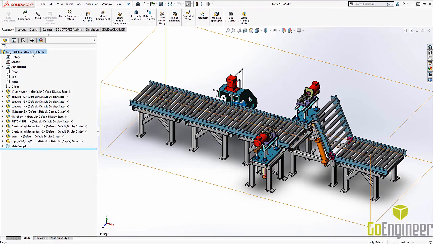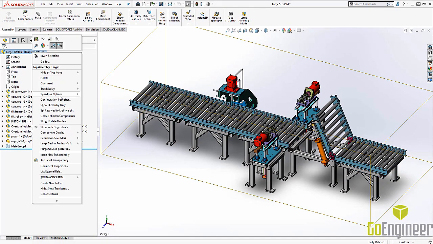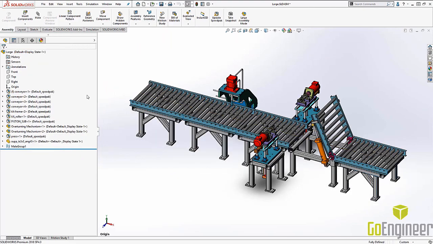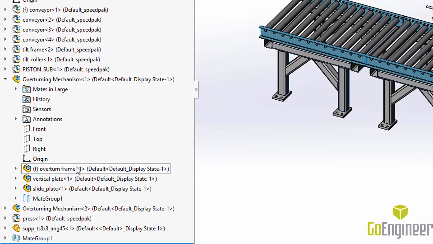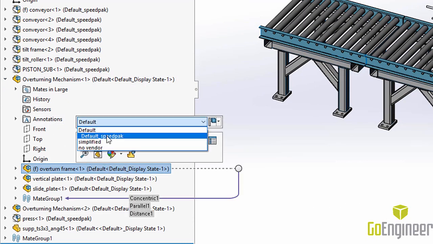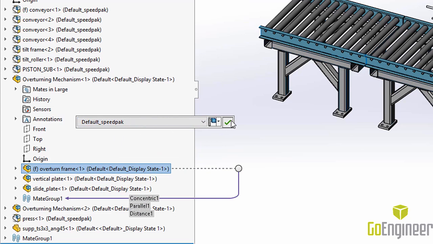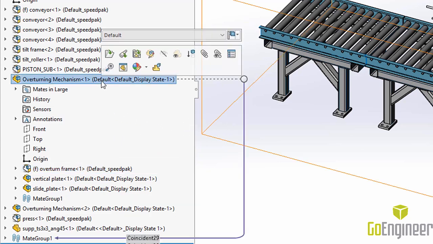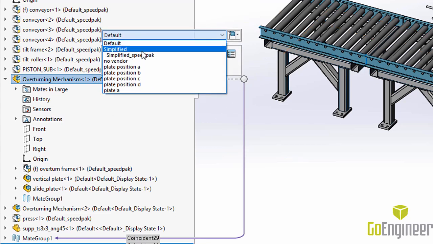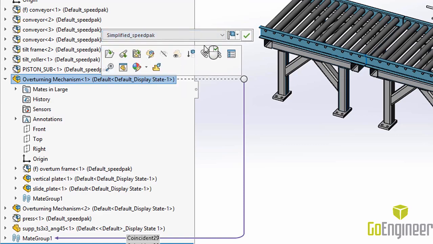However, the Use Speedpak option only affects the most immediate subassemblies in the hierarchy. It does not dig into any nested subassemblies in order to find available Speedpak configurations, nor will it switch existing and currently active subassembly configurations to completely different ones in order to find one with an available Speedpak.